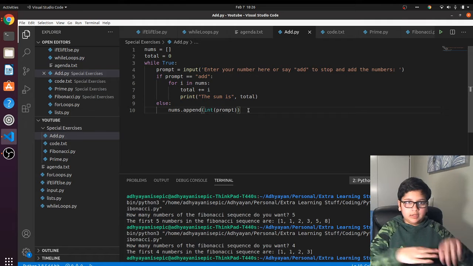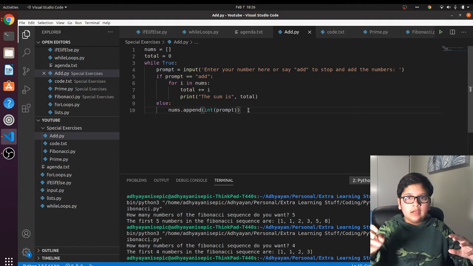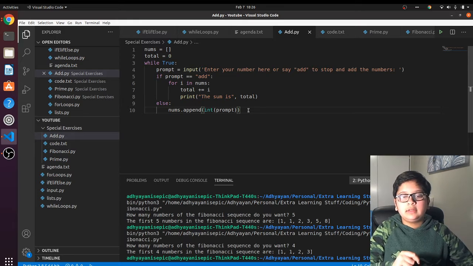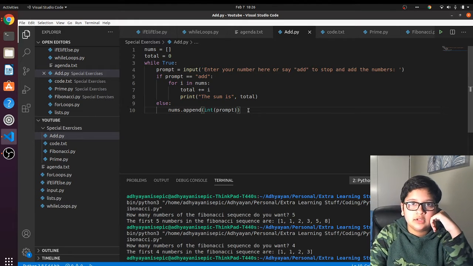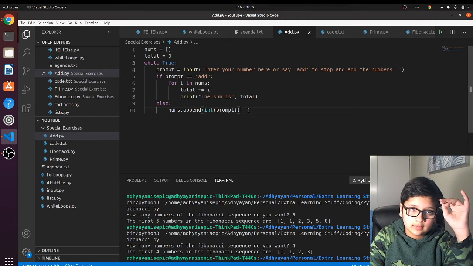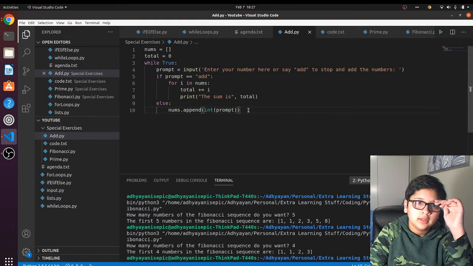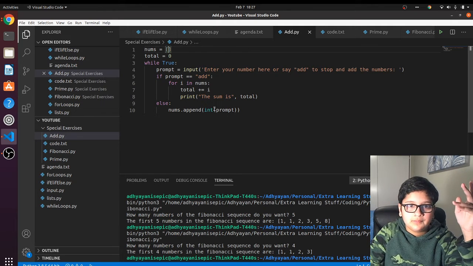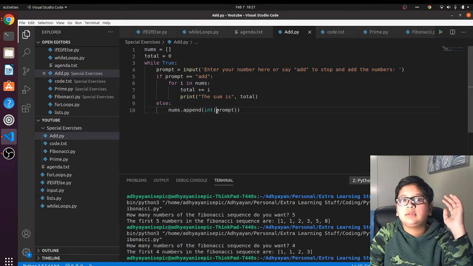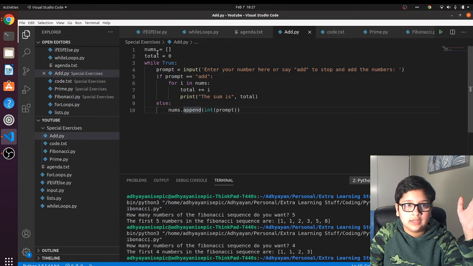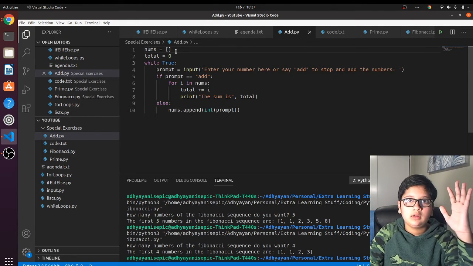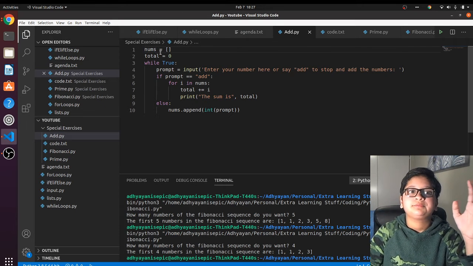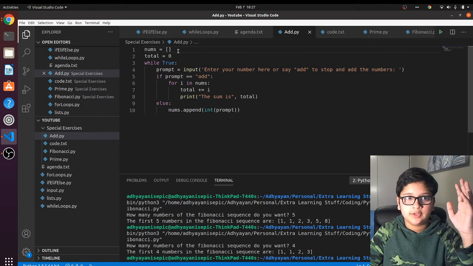So this looks a bit confusing right now, but when we plug in values, let's see what's going to happen. Let's say the user enters 1, then 2, then 3. So the list nums will have the integers 1, 2, and 3 because the user didn't enter add. Whatever they enter will be converted into an integer and appended into the list nums, so nums is going to consist of those 3 integers.